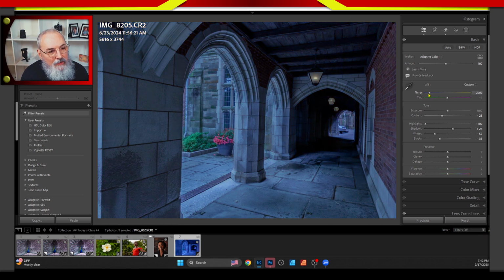We want to keep it within the realm of reality, all right? And basically what we're doing is we're taking all that very saturated color and we're shifting it. We're removing a lot of the yellow, but we're also removing some of that saturation, all right? And we can help it along by maybe not saturation. Let's try a little bit of the vibrance.